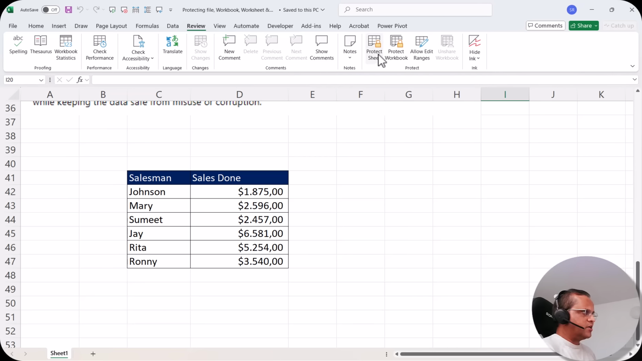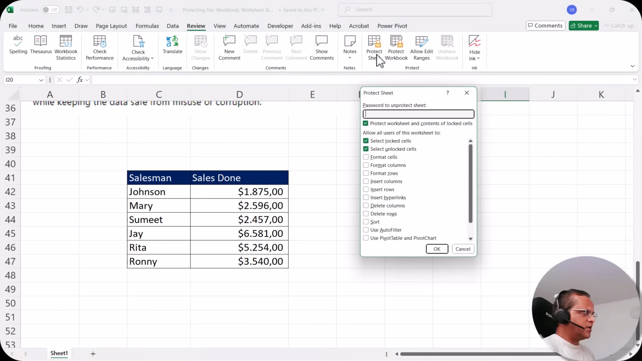Now here, I'll click this button, Protect Sheet. When I click on Protect Sheet, we have to give a password. Let's say I give a very simple password just for example purposes: 1, 2, 3, 4, 5. Now here we have various options. It says here: protect worksheet and contents of locked cells. These two tick marks are already there, so I'll keep it like this.